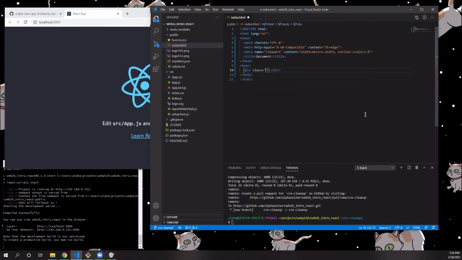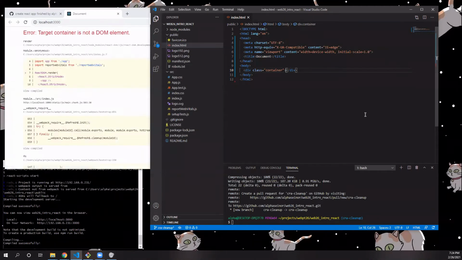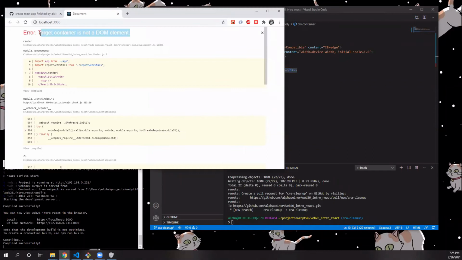Class of container. Because I can. So I'm not doing an ID equals root anymore. I also don't have all of the no script, hey, you need JavaScript to see this. So we'll go ahead and save this. And instantly we get this target is not a DOM element. This is no longer div ID root. And because this is no longer div ID root, you're going to get this target container is not a DOM element.